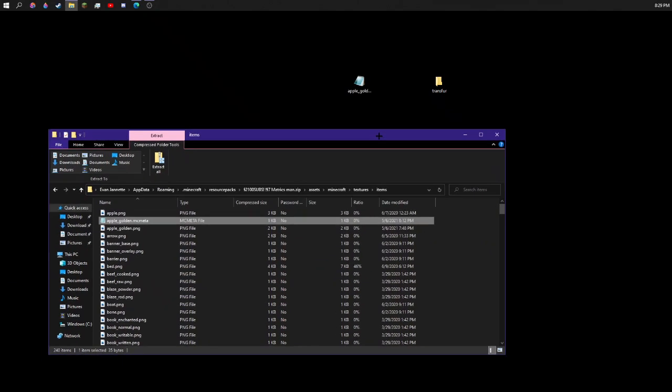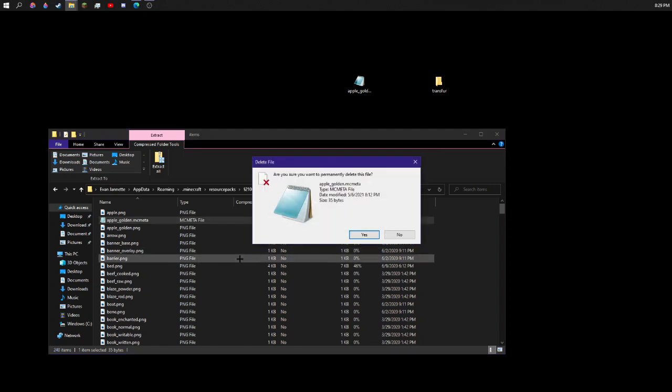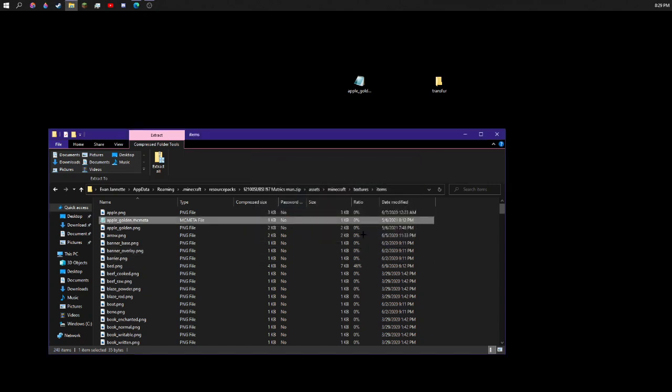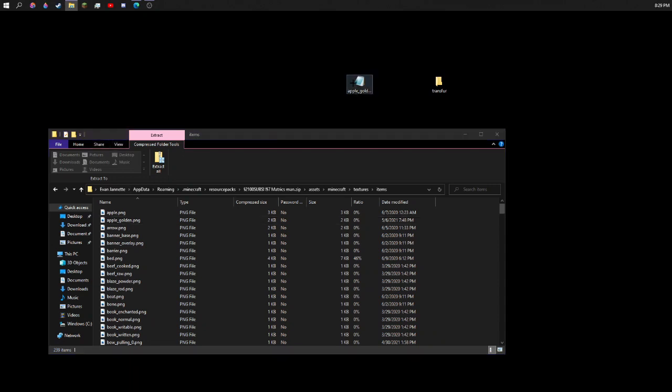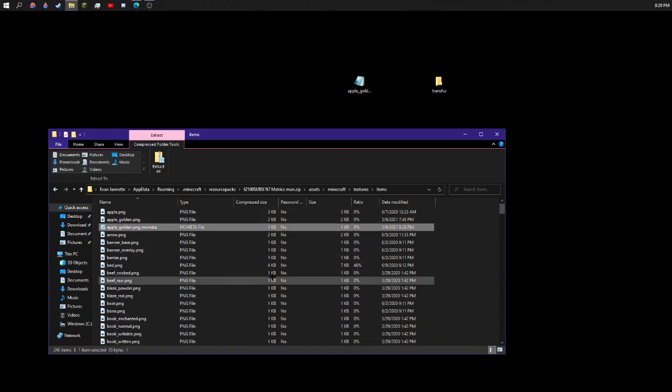I know it's confusing, so we can just replace this. We can just delete this folder. So just deleted, and then we can put this in here. And now we have our new folder.